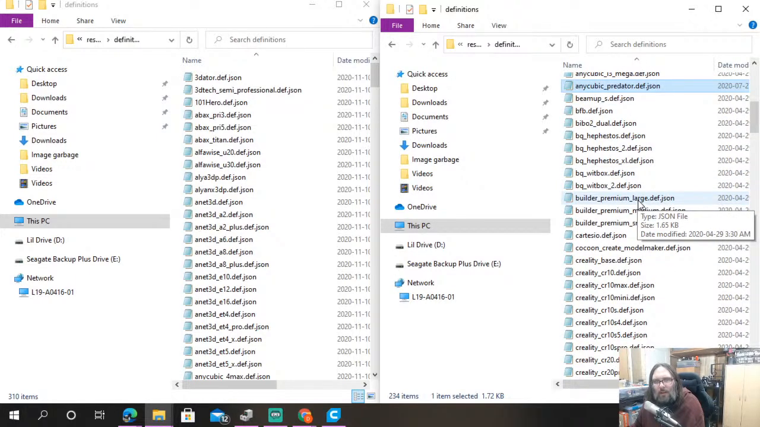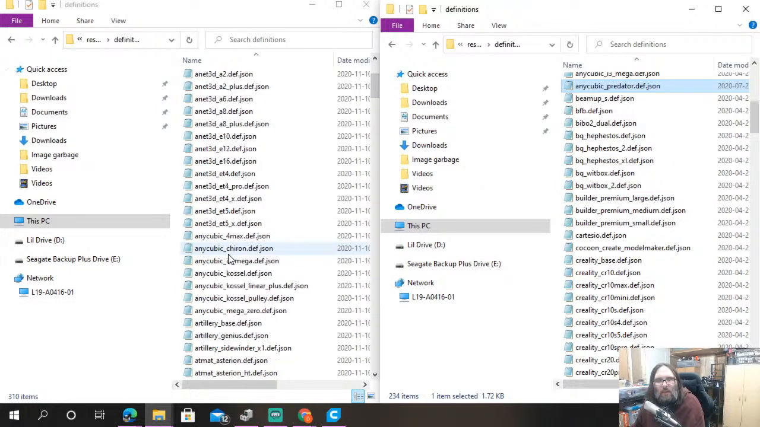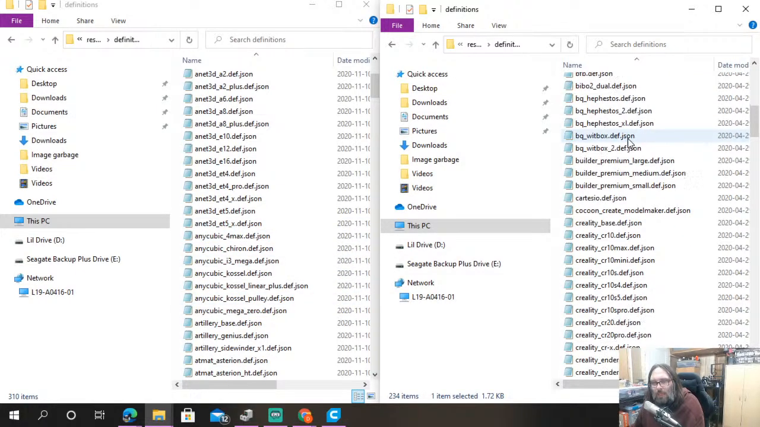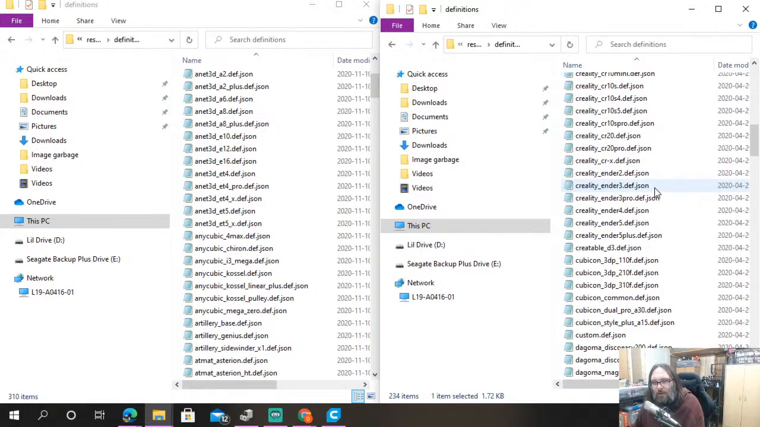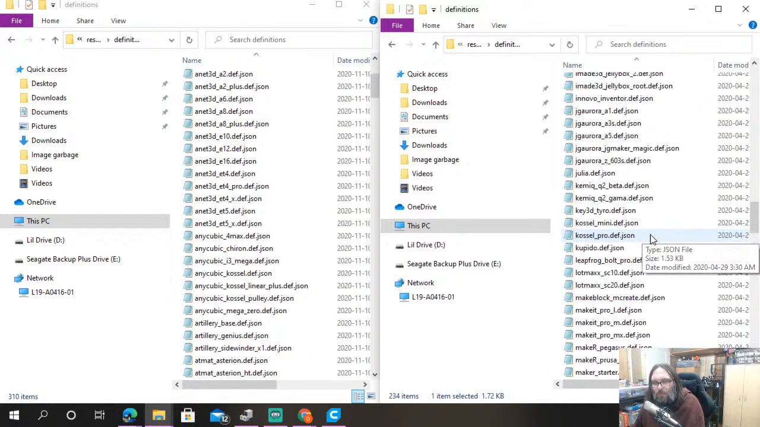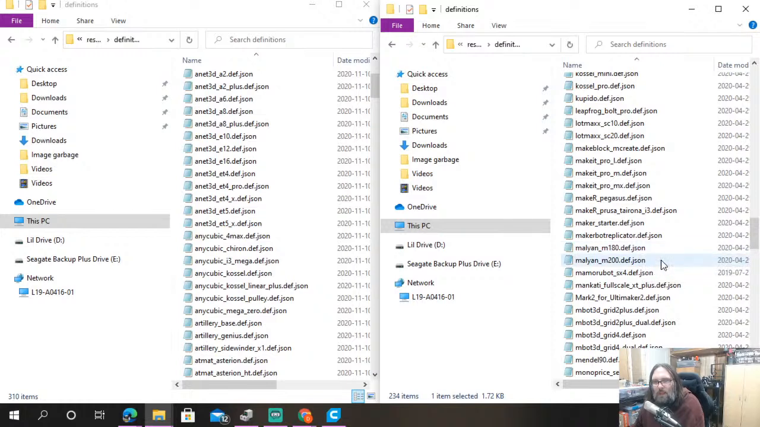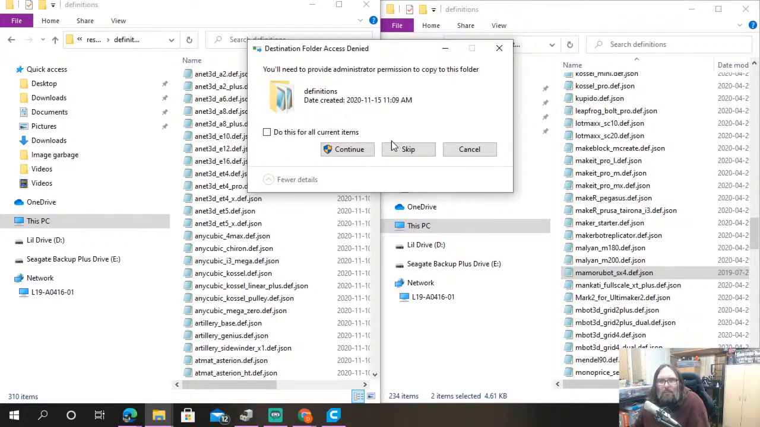And the other one we're picking as well, because you can see on this side I don't have a Predator in my new definitions folder. It's because I made this printer, so I have my Predator, and then the other one I need is my Mamarubot. So we're looking for Mamarubot, and I guess they're actually called Hyea now. So I'm going to copy those two and paste them into that definitions folder.